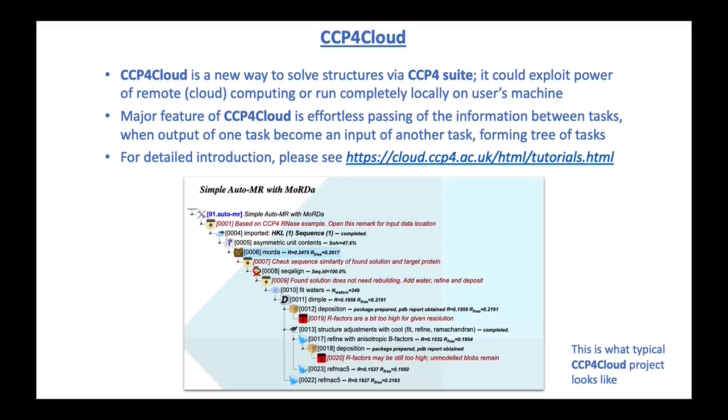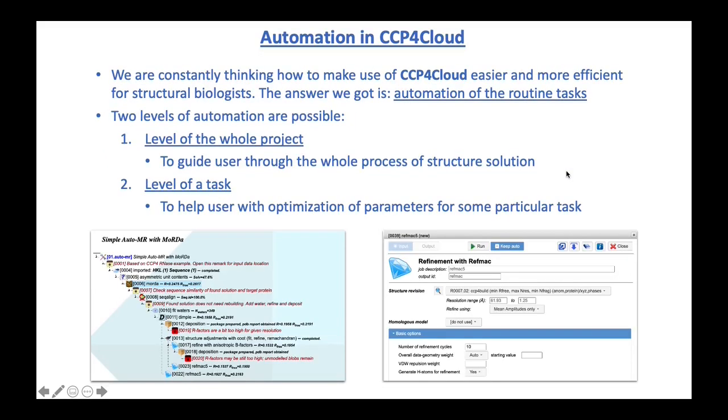the user's machine if required. And a major feature of CCP4 Cloud is effortless passing of information between tasks, when the output of one task becomes the input of another task, forming a tree of tasks. And if you are not familiar with CCP4 Cloud, for a detailed description, please see the tutorial via this link. It shall be available in the comments section as well.